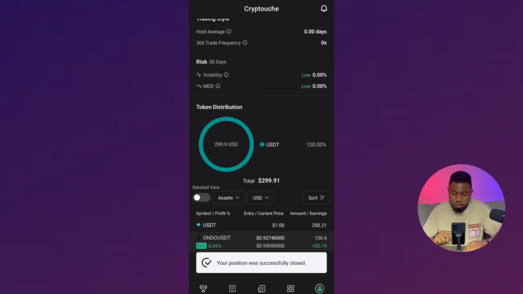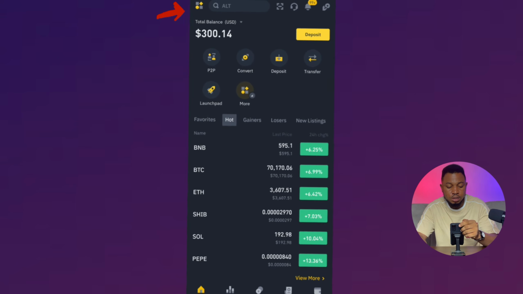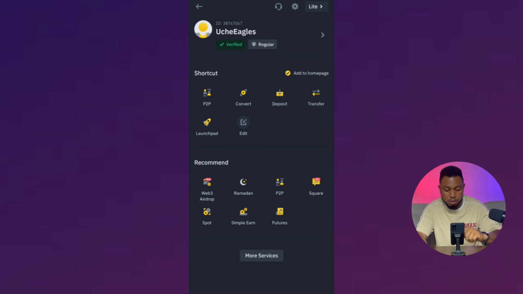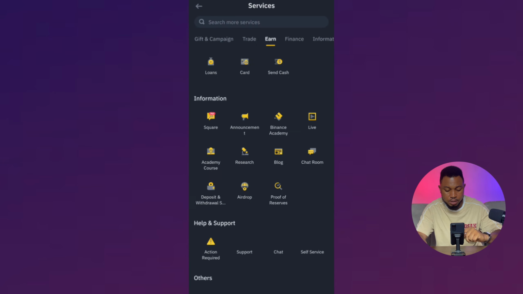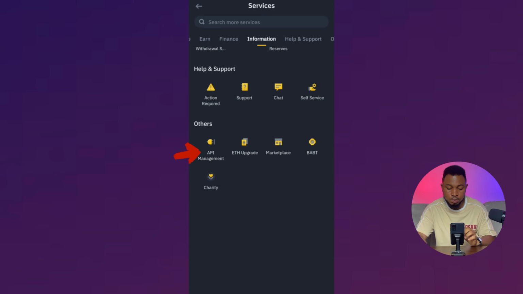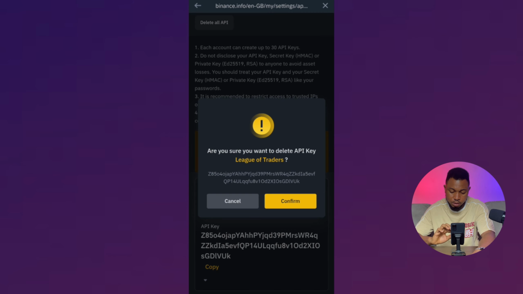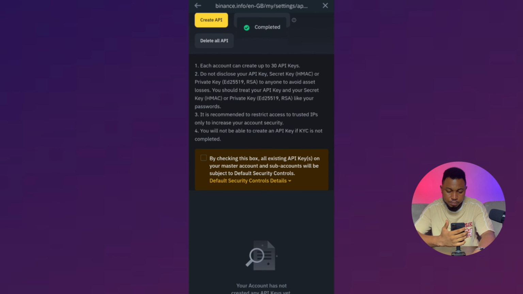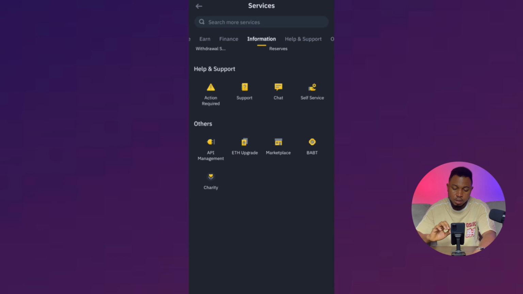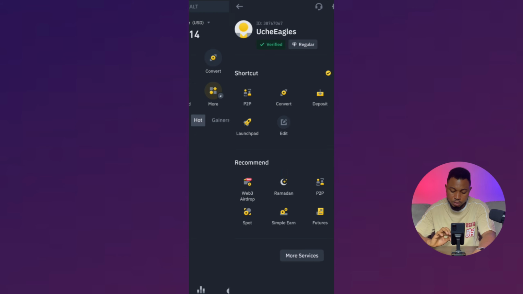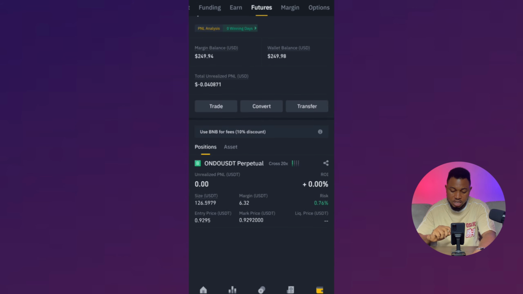You can see how easy it is. So to delete the API key, click on this and then go back to click on more services. This is Binance, and then click on API management, and I can click on delete, click on confirm, and right now I've deleted it. If I go back to my app, you can see I still have the trade open.